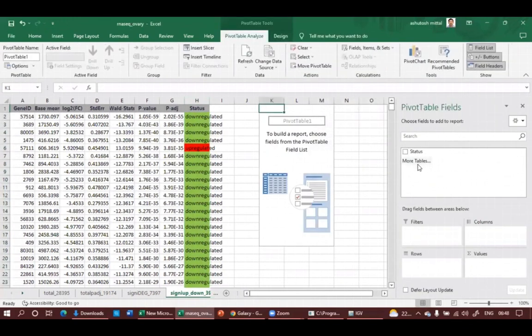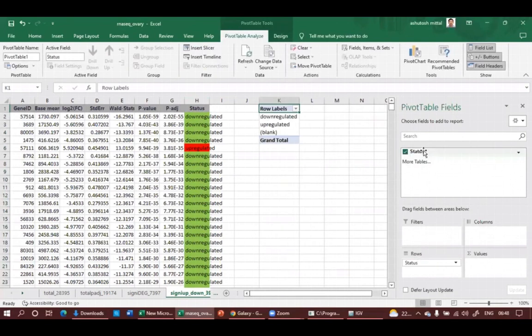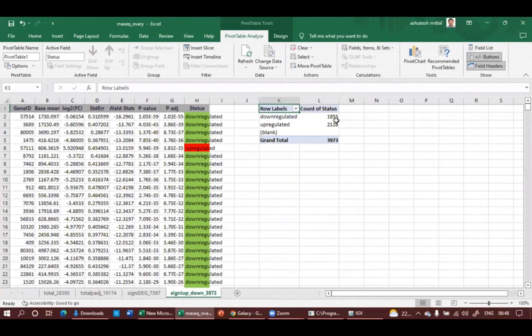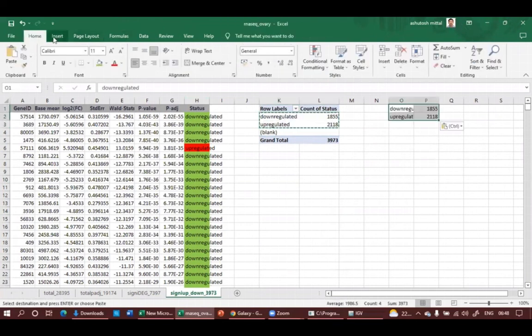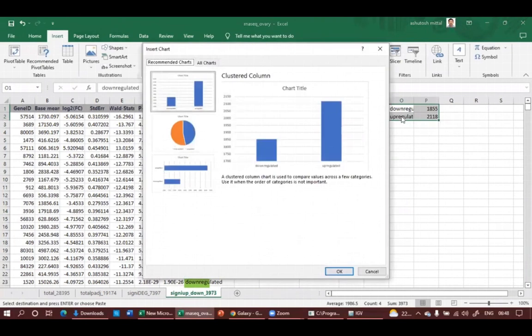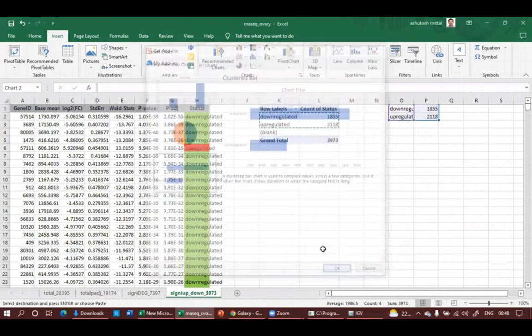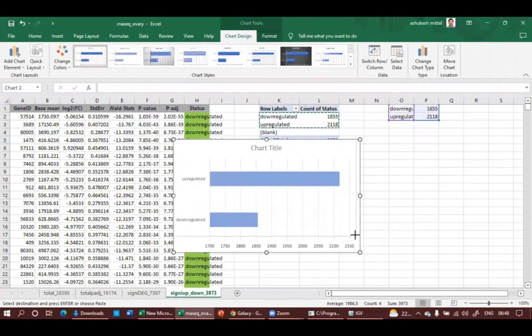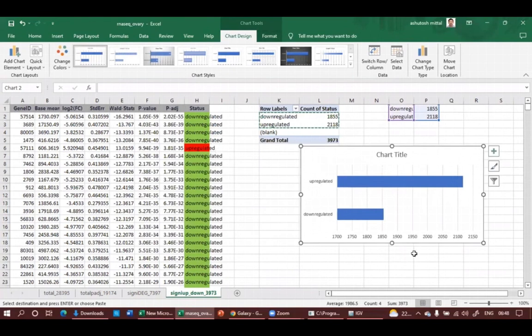Now here you can put a status. You can make the count here. So you can see these many genes are down regulated and these many genes are up regulated. And then you can create the chart out of it. Copy this, paste it over here, and then insert recommended chart or whatever chart you want, whether it's a bar chart or a column chart, anything, you can do that. And then you can paste it over here. You can delete these bars.